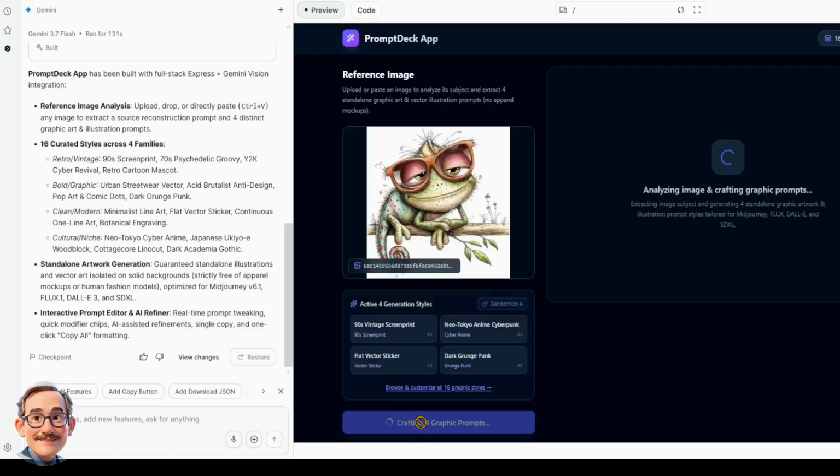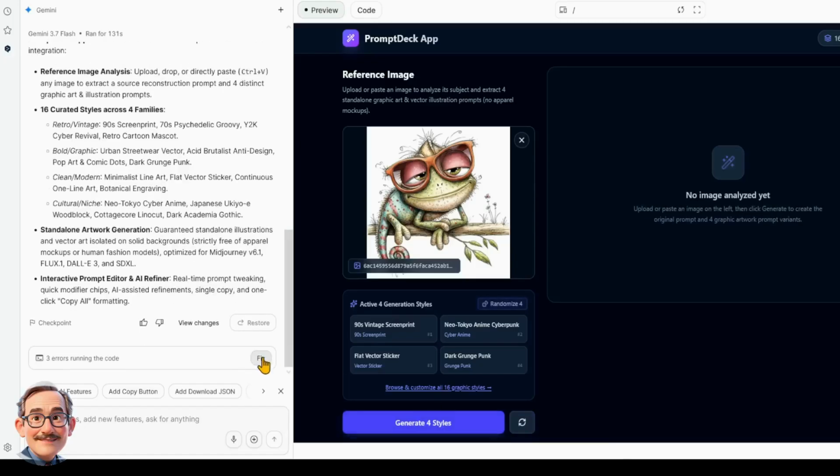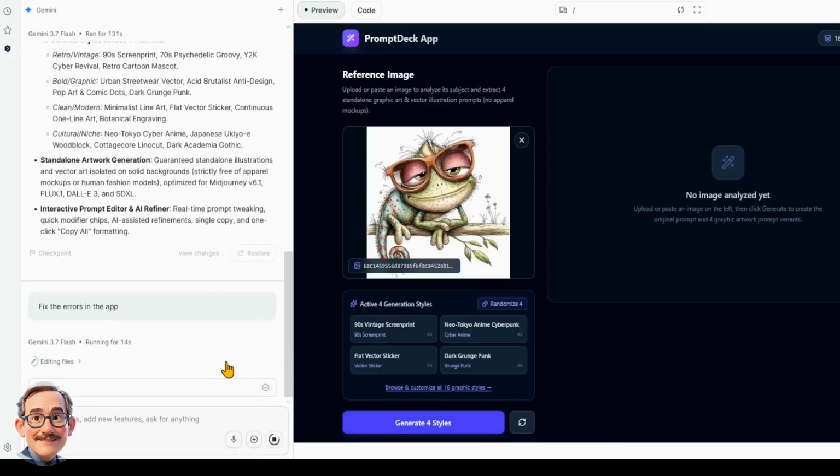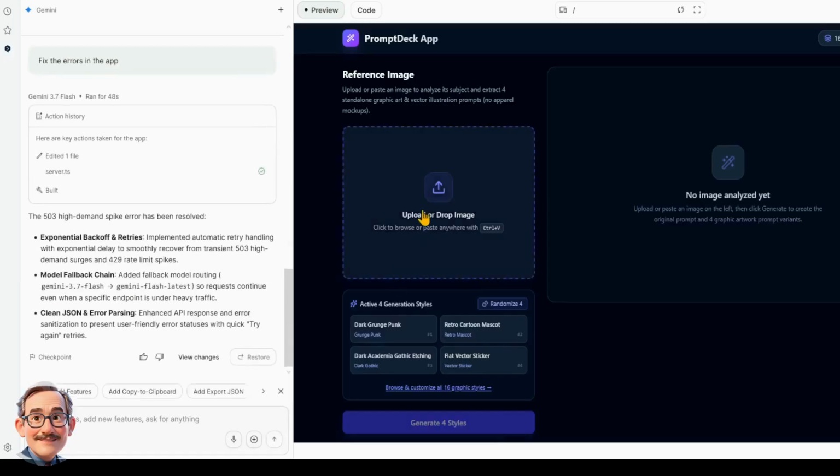Again, I've sped this up and it's going to do its magic, and if there are any problems it will warn you and give you the option to fix it. Here you see there's an error. I click fix. It's going to do its magic, and then it's going to restart the app, and you're just going to have to give it another image.